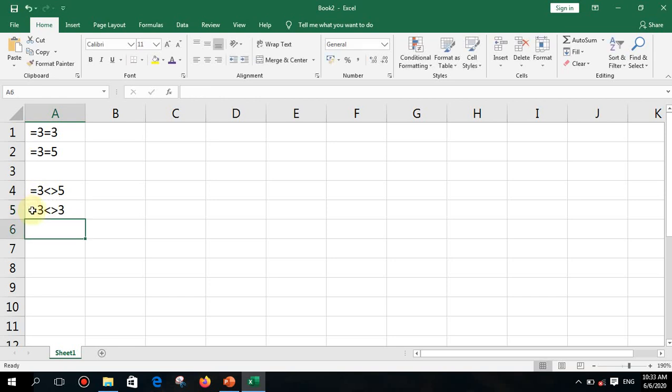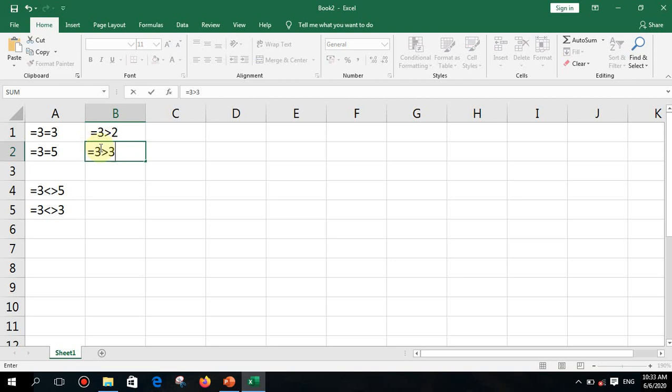Right, that is easy. Next I would like to talk about how we can use the greater than symbol. 3 is greater than 2. True. 3 is greater than 3. What do you think, true or false? That is false, isn't it, children? 3 is not greater than 3.